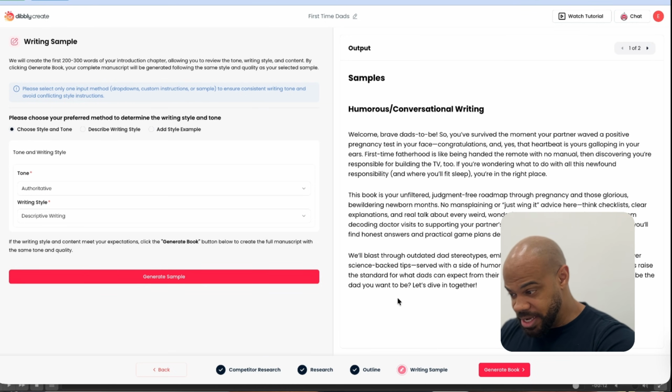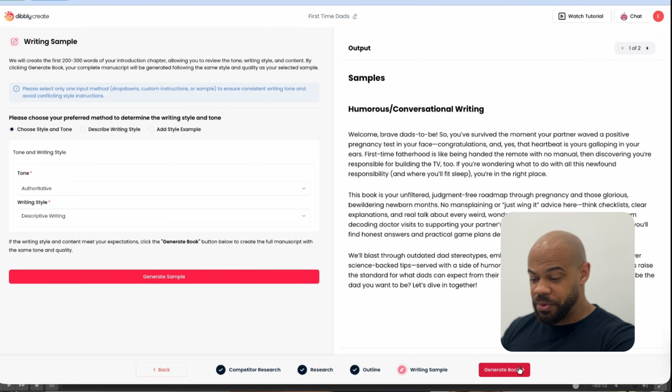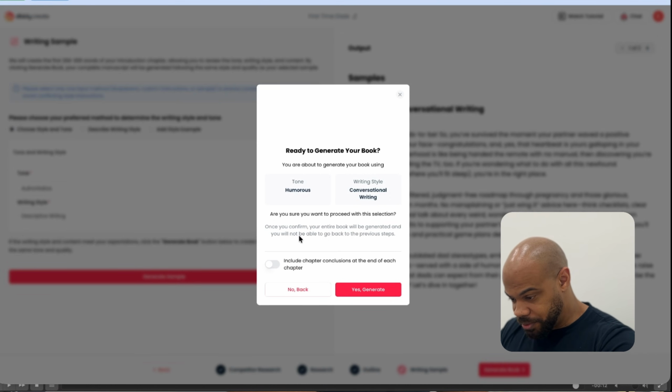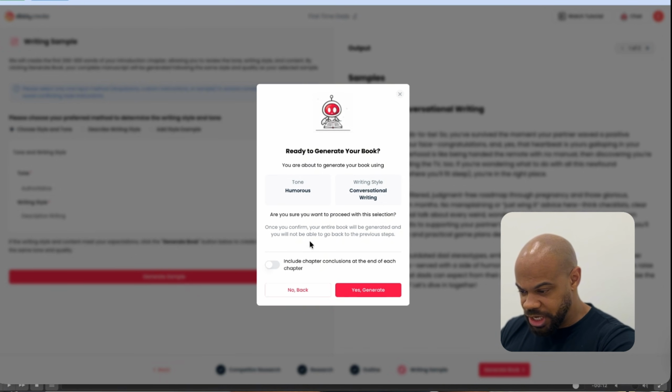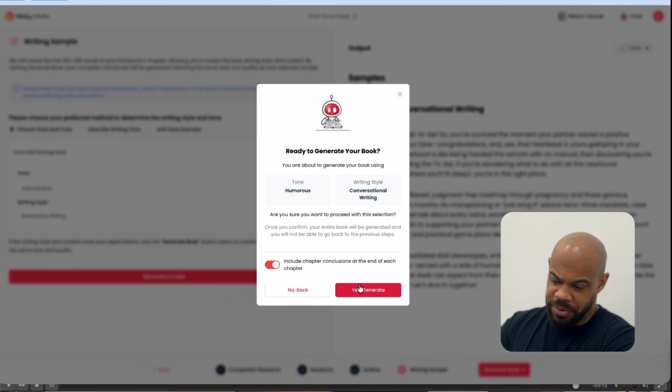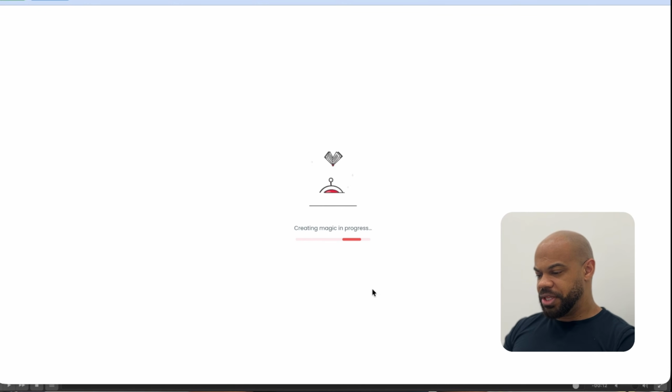And then once we have all of that sorted out, what we're simply going to do is hit generate book. Include chapter conclusions at the end of each chapter. So then it gives you a little pop-up just to confirm a couple of things here: your tone, your writing style, and that you want to proceed. Include chapter conclusions at the end of each chapter? Sure, I don't even know what those are. So let's check this out and then generate.